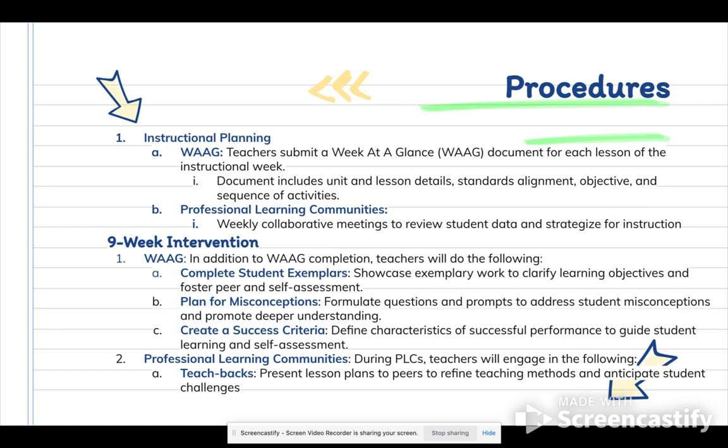Teachers will also plan for misconceptions, where they will anticipate what they know students will not be able to understand, and they will formulate questions or prompts or strategies to either preempt those misconceptions or clarify them. And also, they'll create a success criteria, which is a map that we can provide students so that they can self-assess and also to guide their learning.